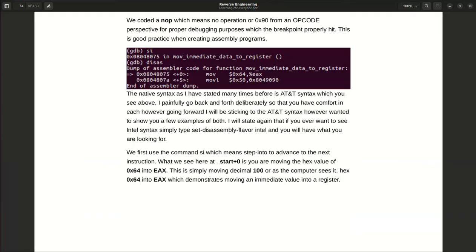We first use the command si, which means step into, to advance to the next instruction. What we see here at _start plus 0 is you are moving the hex value of 0x64 into EAX. This is simply moving decimal 100, or as the computer sees it, hex 0x64, into EAX, which demonstrates moving an immediate value into a register.